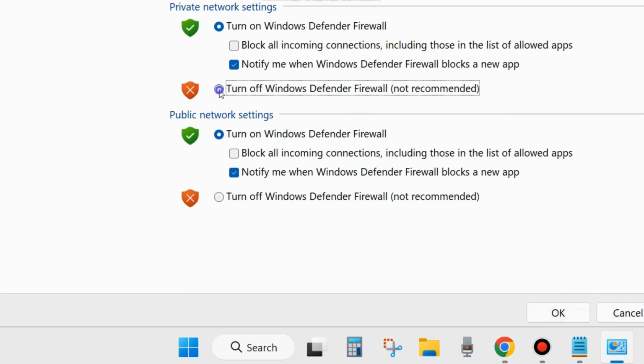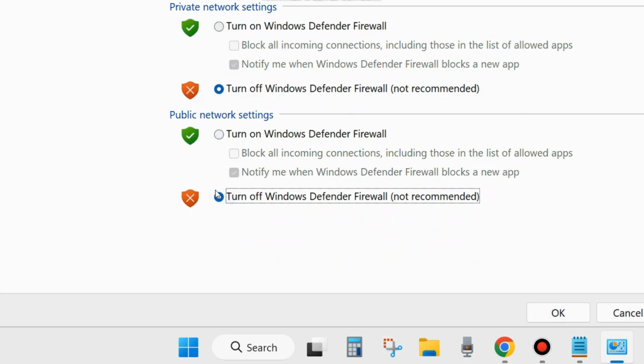Here under private network, turn off Windows Defender Firewall, as well as under public network, turn off Windows Defender Firewall. Once your work is finished, don't forget to turn on Windows Defender Firewall again. Thereafter, check whether your error is resolved or not.